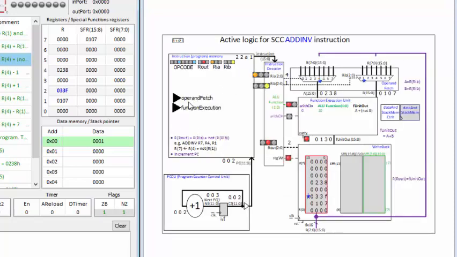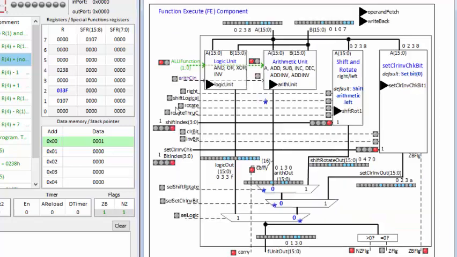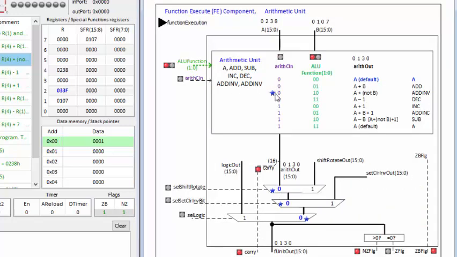In this case, I can go to the function execution unit, and again this passes through, but I can open up the arithmetic unit and see the detail in here. And the path through is shown as before, the default path with all of these signals from the instruction decoder deasserted, and the 010 will give add and invert. A added with not B.